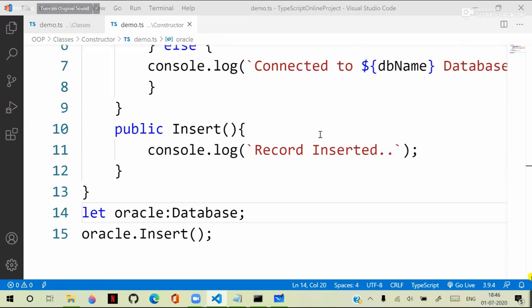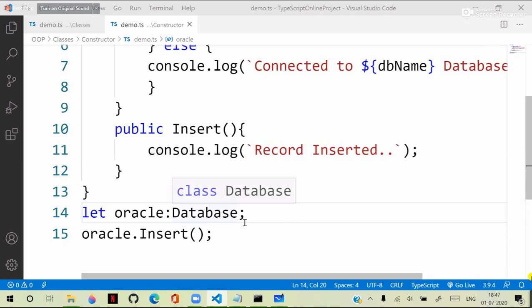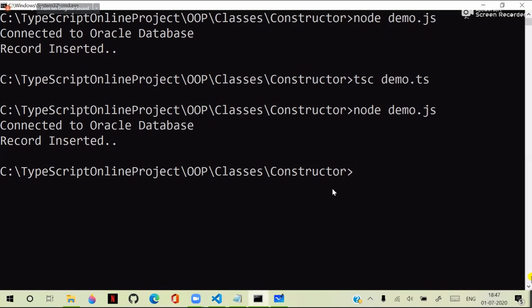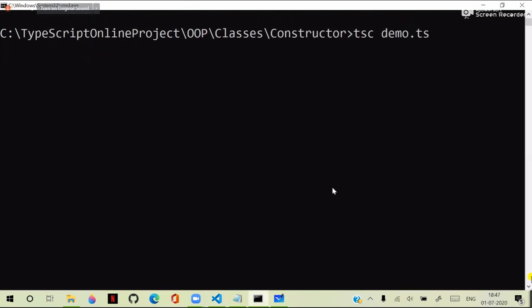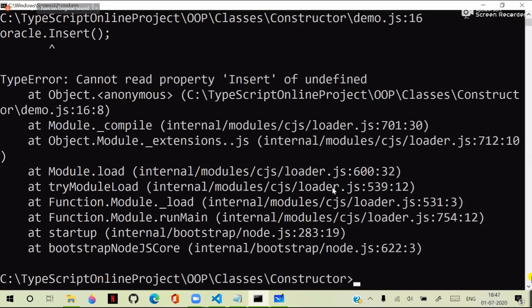When we are using the class as a user-defined type, and through that we are accessing the insert operation, that means I'm using it as a type, Database. And I'm executing this now. Compile and run this. When I'm compiling and running this, now you can see some problem. It says that I cannot use this insert.